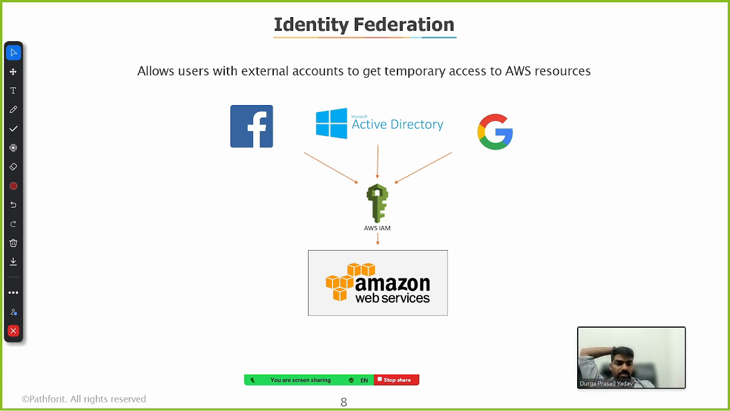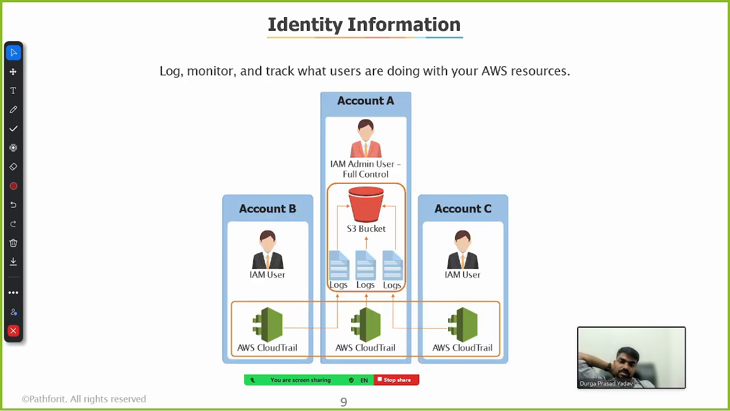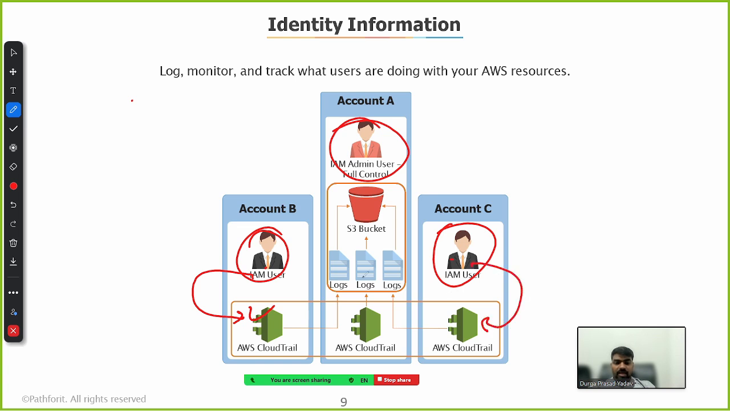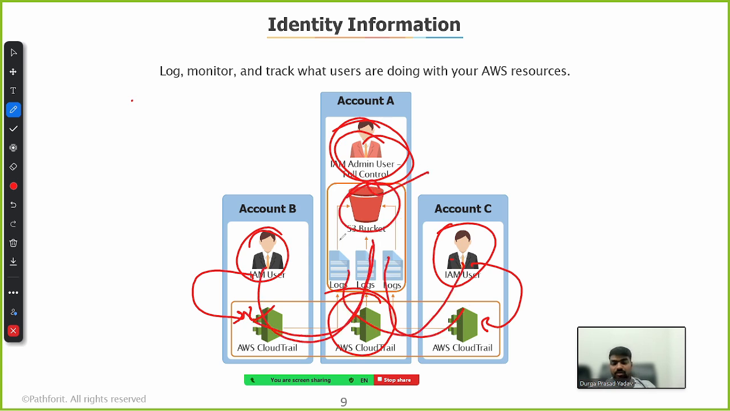This is Identity Federation. You can log in to AWS IAM by using Facebook, Active Directory, or Google. And the identity information, the entire information, will be stored. As you can see, this picture speaks a lot. This is the root user and this is the IAM user. Now these two users have permission for a few things, and their activity will be recorded under CloudTrail. This admin user will also be recorded in CloudTrail. The owner of this entire activity will be the root user. He can keep it in the S3 bucket and he can check who is doing what.